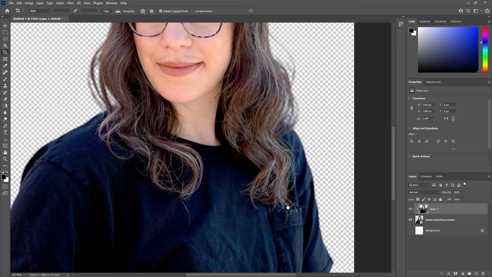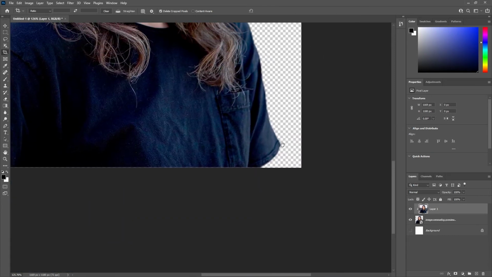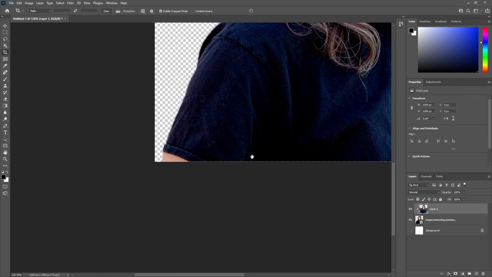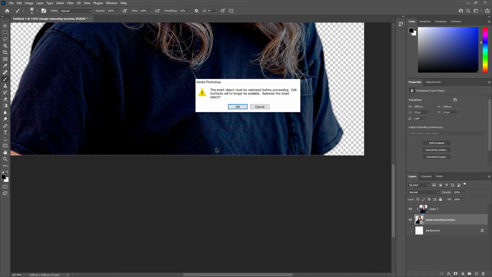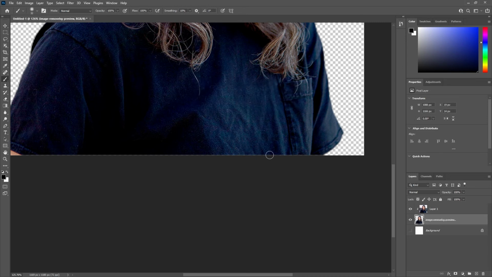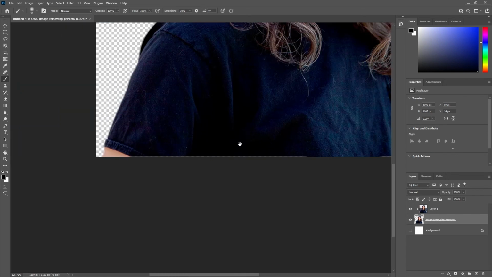For example, we can see over here the arm is gone, and down here one pixel bar is gone. To fix that, just use a paint tool. Make sure to paint with black and paint on the transparent layer. Click and it will ask you to convert it, to rasterize it. Sure, do that. And you can just start fixing things.